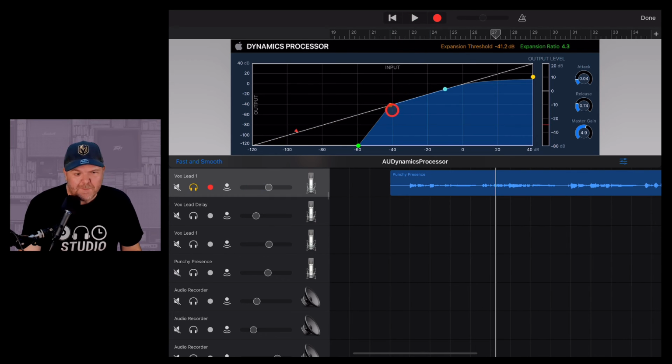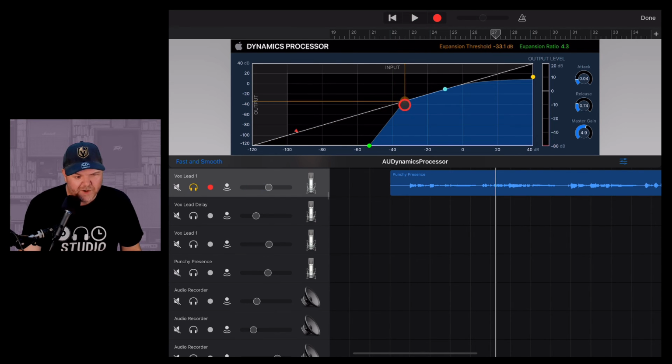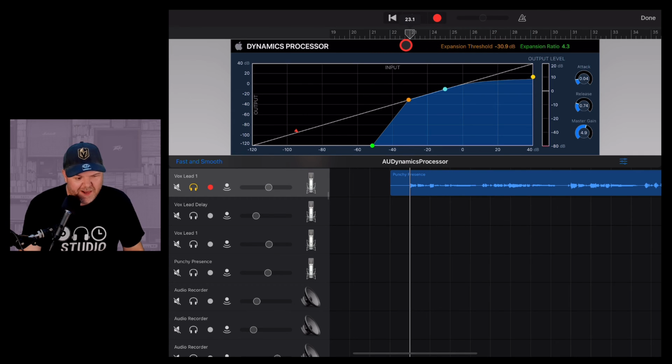So see how when I had that breath, it just dropped down there. Now we might even want to go a little bit more aggressive on that. Let's try that line again.